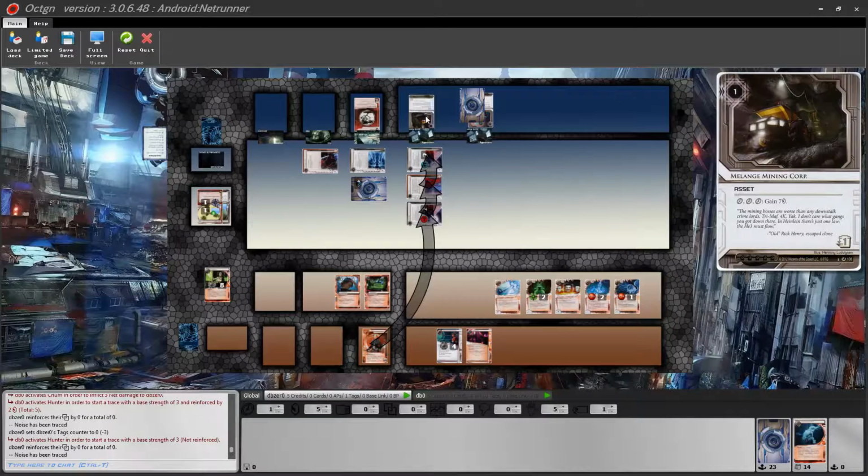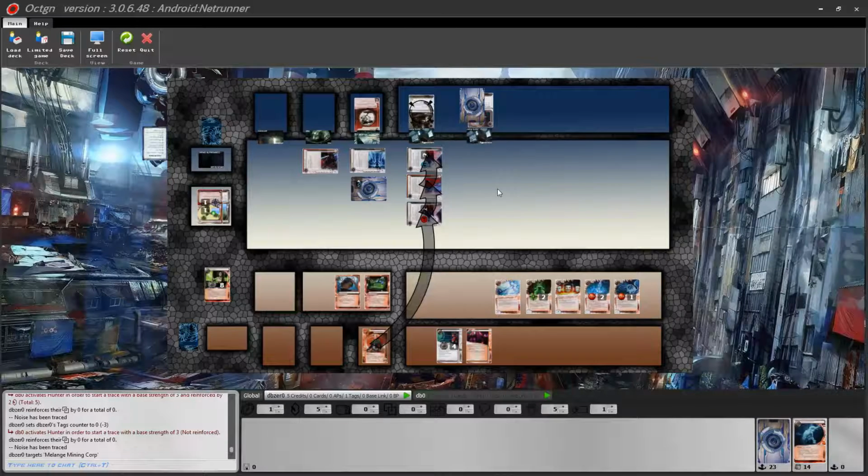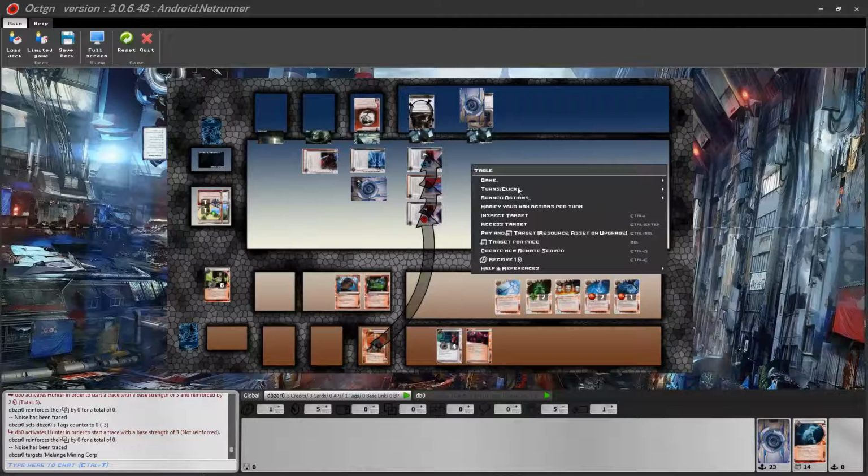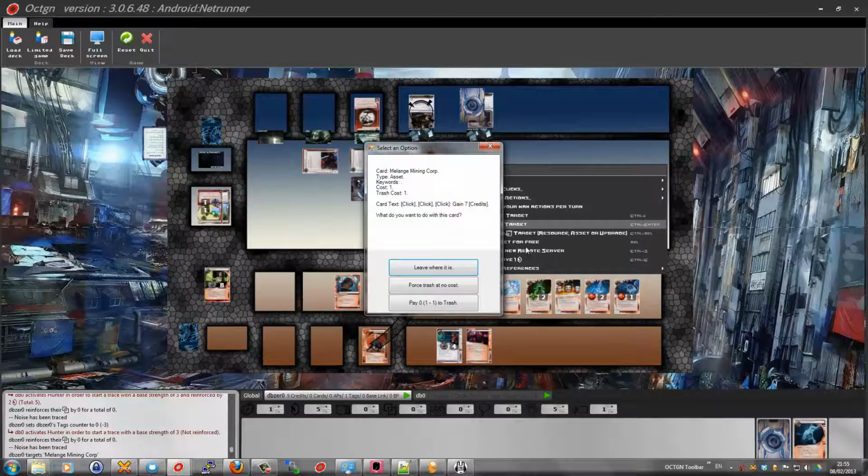So what do we do? We target the card and we want to access it. To access a card, right click on the table and select access target, or press Ctrl Enter. The familiar window will pop up and will give you the options you know and love. In this case you can leave it where it is, you can force trash it at no cost, but you don't have an effect that allows you to do that, or you can pay 0 to trash. Now this is 0 because it is 1 minus 1. The minus 1 comes from many cost reducing effects that are on the table, for example, the Steam hack.